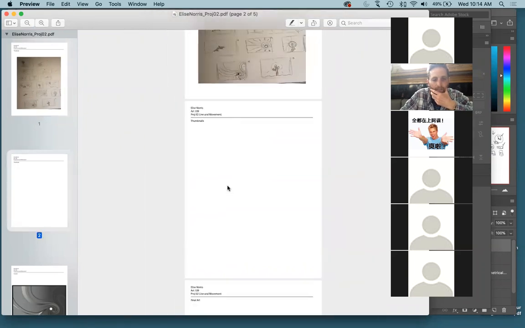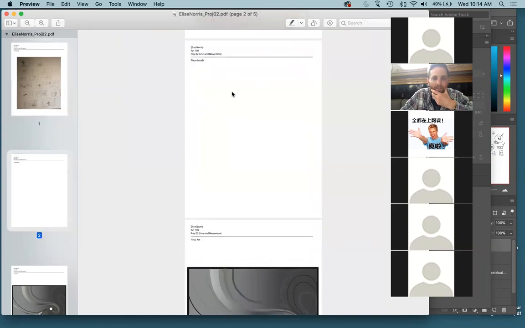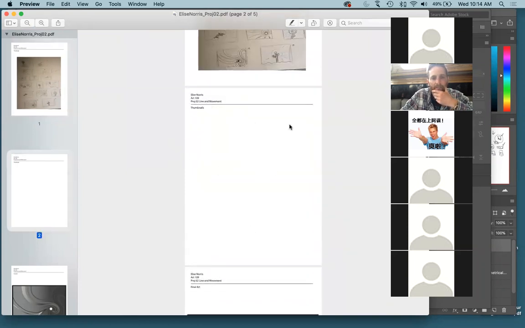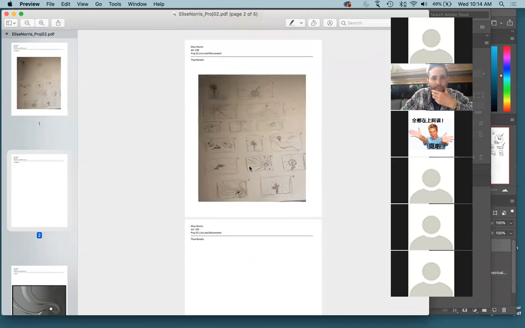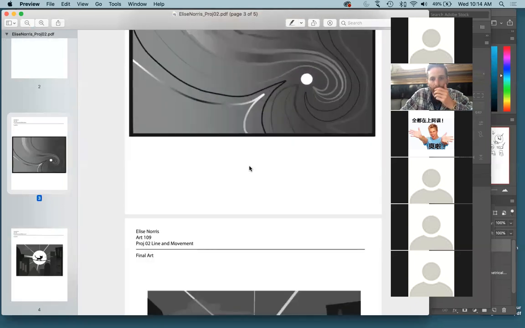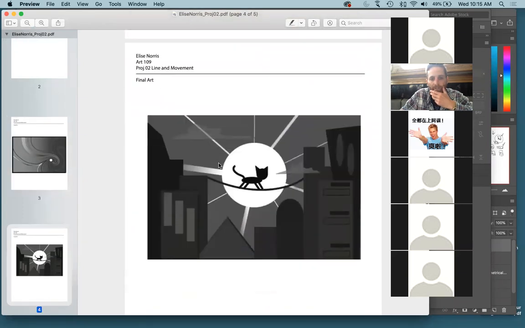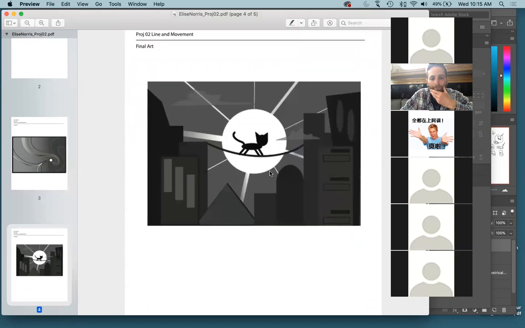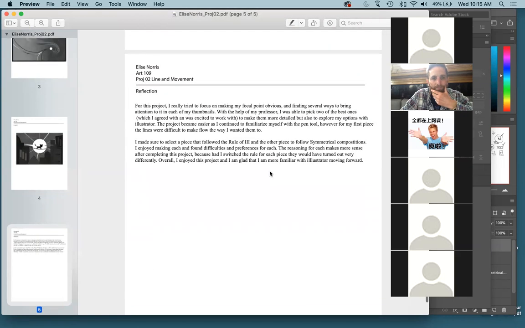So this one here, all the thumbnails fit on one artboard. If you have a blank artboard, just delete that before you save it as a PDF. That will knock you off a couple points on the presentation, having a blank artboard. Here's a nice abstract piece, clear focal point, all these leading lines, different types of lines in there. Here's a more representational one as well. And there's the written reflection.